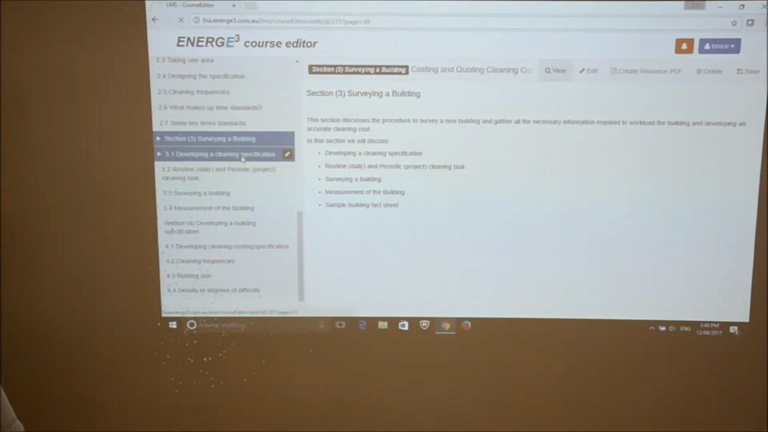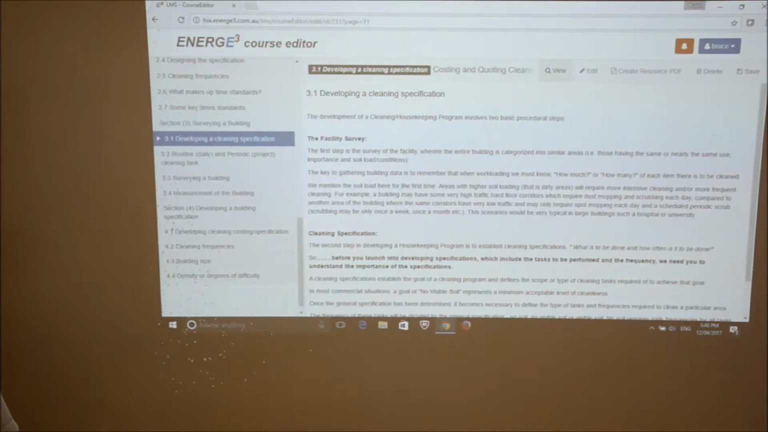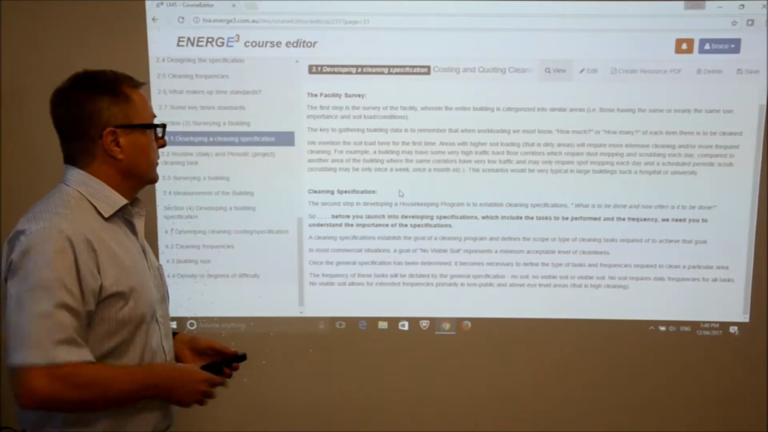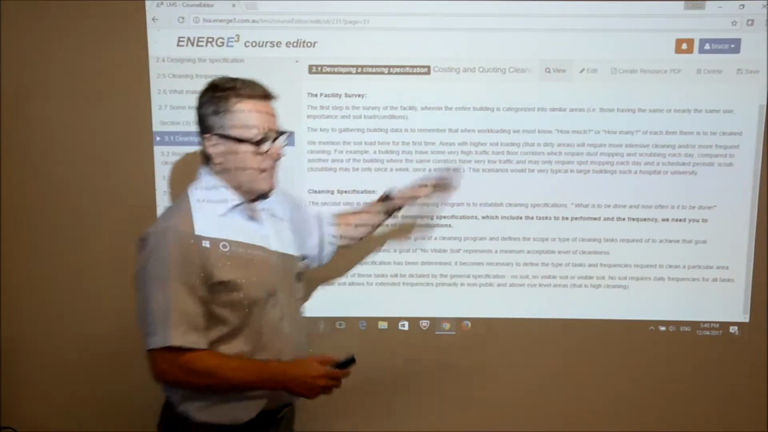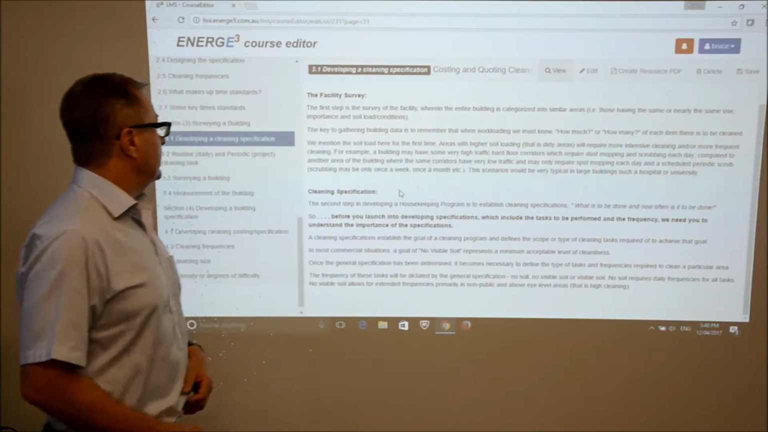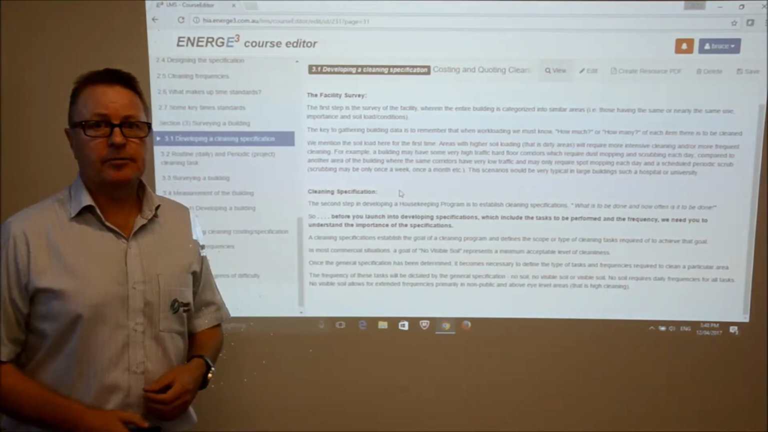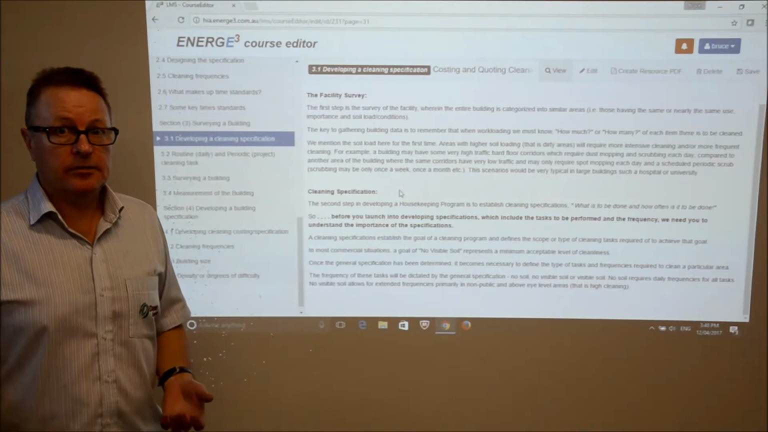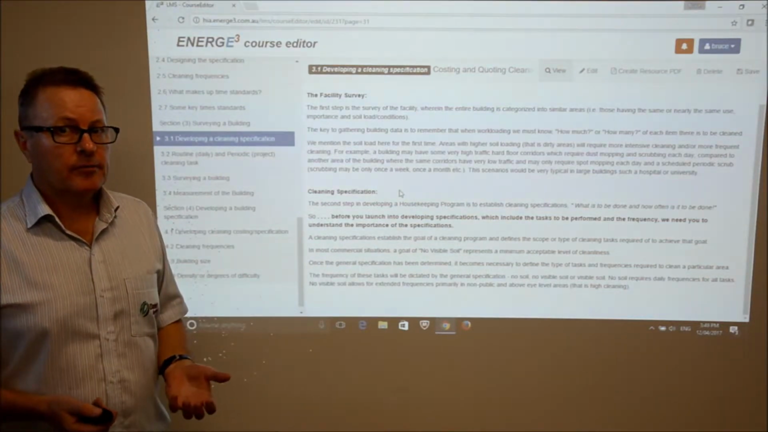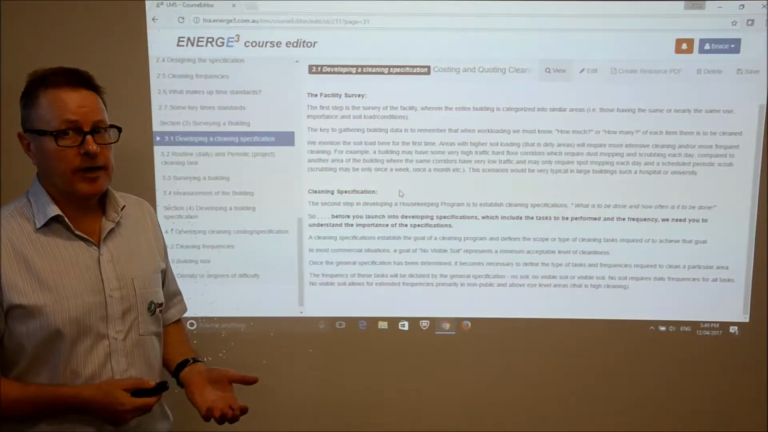So firstly, let's have a look at developing the cleaning specification and the facility survey. When we walk around the building, we need to find how many of each item there is to be cleaned. How dirty is the building? Is it clean? Is it dirty? What's the density of the building? Are there a lot of people on some floors? Are there not many people on other floors?